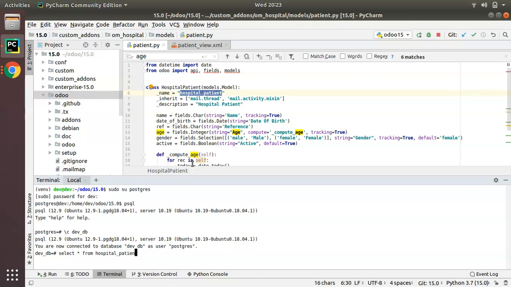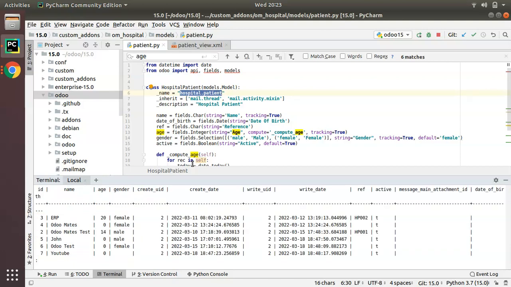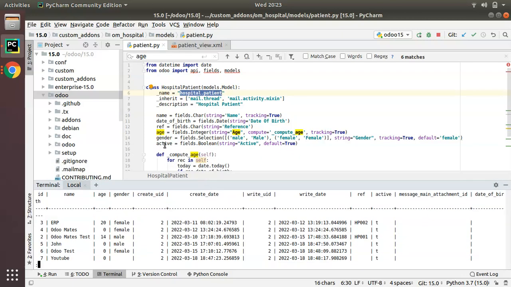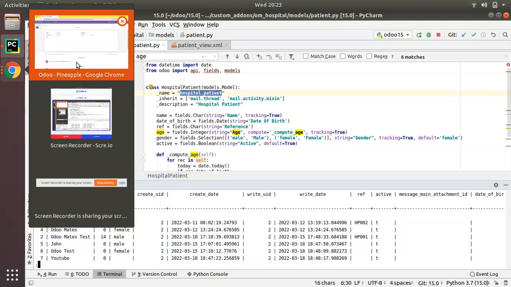Hospital.patient. And if you run this, you can see what all fields we have: ID, name, and age. It will be shown here because initially we have added it, that's why it is still over here. So if you uninstall and install again, you will not find this. So let me show you.